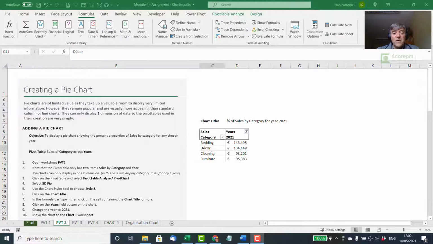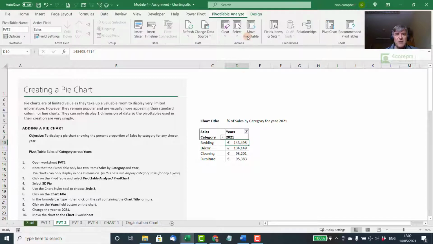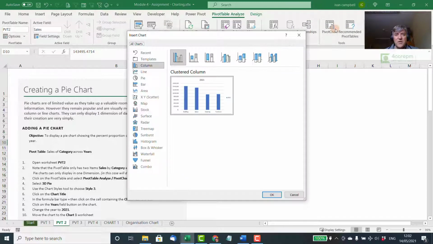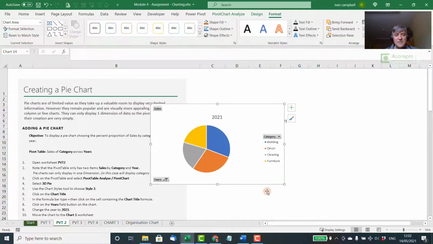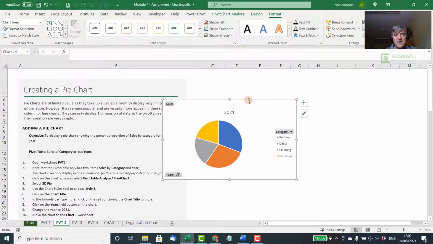They can only display one dimension of data, so the pivot tables used in their creation are very simple. This is a typical example of a pie chart pivot table here. To insert the chart, click Pivot Table Analyze, Pivot Chart, Pie, and OK. That's our pie chart.